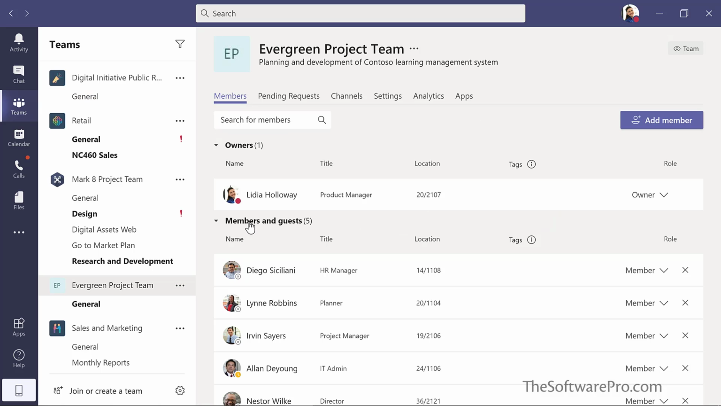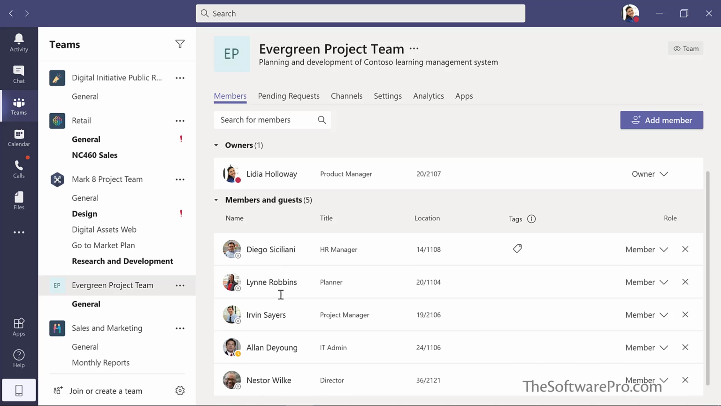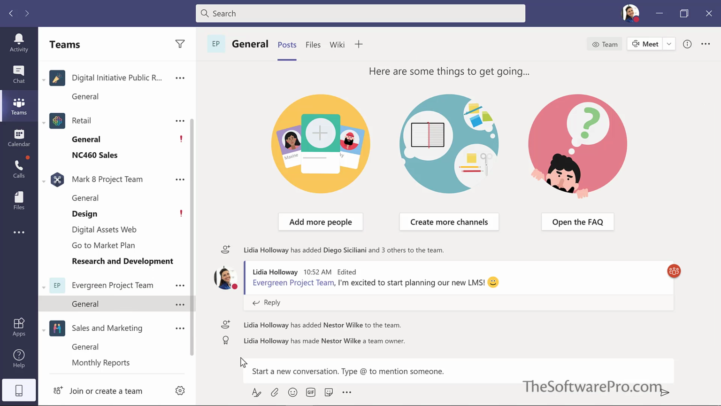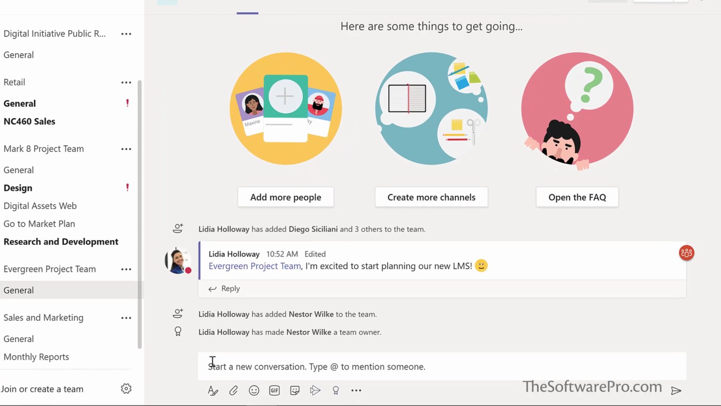And I have my members and guests. Here is Nestor. Under role, in the drop-down, I will choose owner. But now Nestor and I are both owners of this team. I'll return back to the general channel. And for this, I want to make this an announcement. So Nestor's not only new to the team, but he's also new to the organization.